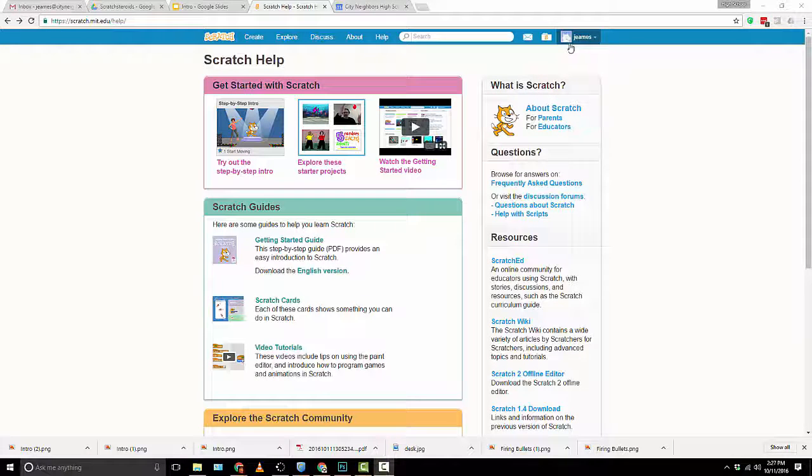Once you've logged in or created your account, you can click on Help if you'd like to go ahead and start playing around with Scratch on your own. There's some great guides, some starter projects. They'll get you going, and you'll be amazed what you can do with Scratch after just a few minutes.